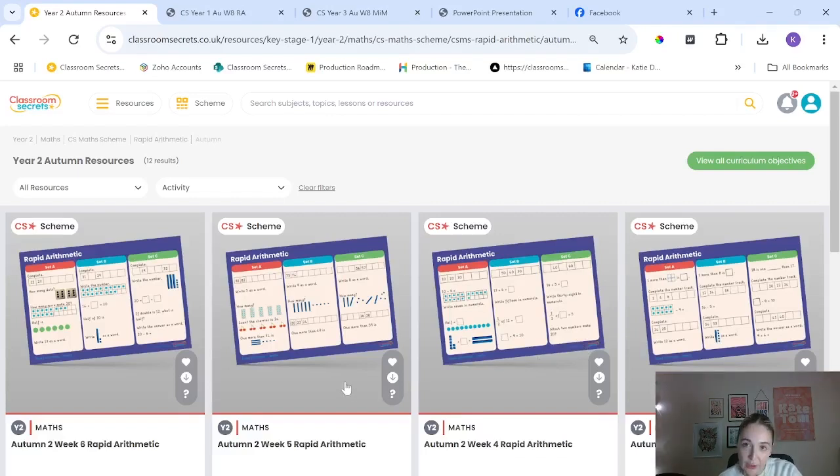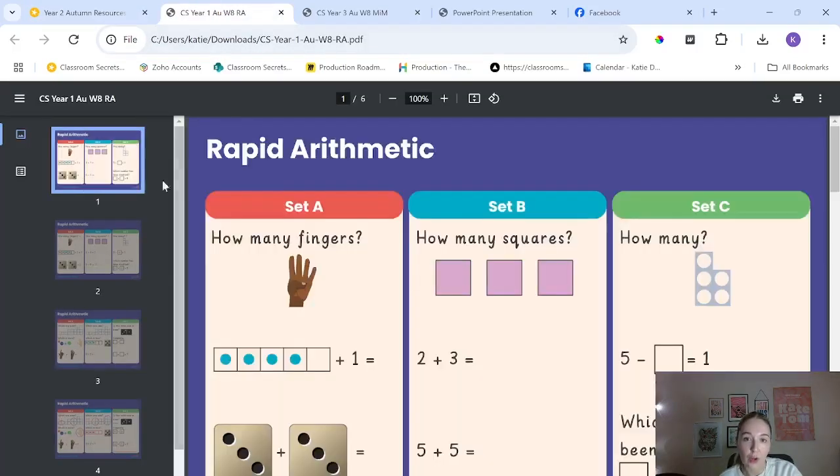So let's take a closer look at these, and then we'll take a closer look at Maths in Minutes as well. So I've got a year 1 Rapid Arithmetic open here, and it's designed to be displayed on your interactive whiteboard. So it's actually a PDF, it's not in a PowerPoint format, but we're anticipating that you will blow this up full screen and share it on your whiteboard. And there are 3 question slides, one for the different days of the week.